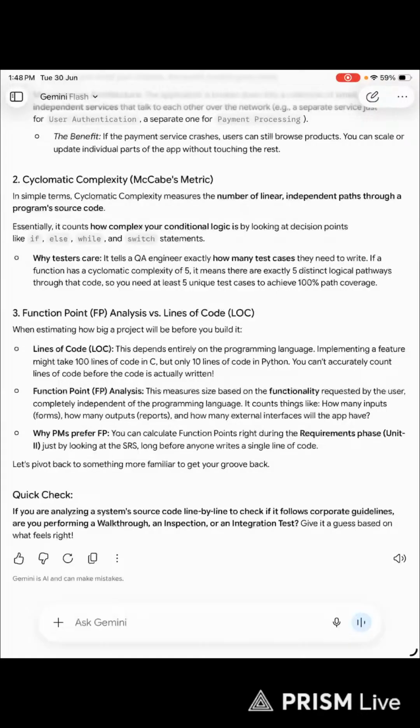Why PMs prefer FP? You can calculate function points right during the requirements phase, Unit 2, just by looking at the SRS, long before anyone writes a single line of code.